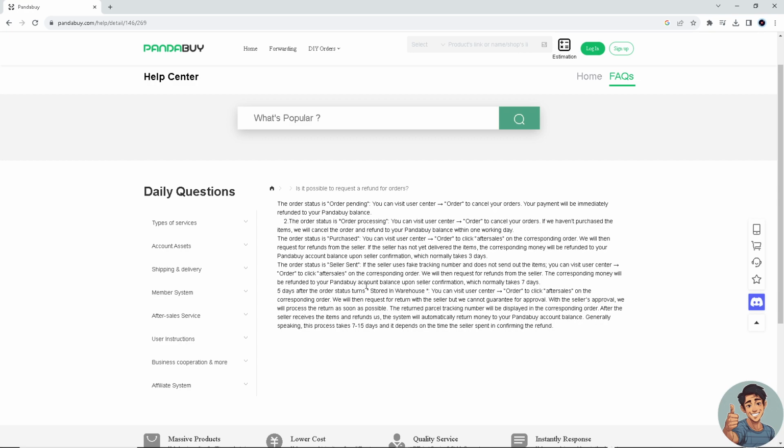And if they haven't purchased the items, they will cancel the order and refund to your Pandabuy balance within 1 working day. But for those that have an order status of purchased, you can visit user center, order, to click after sales on the corresponding order, and they will then request refunds from the seller. All right, so Pandabuy will negotiate and mediate with the seller. Now, if the seller has not yet delivered the items, the corresponding money will be refunded to your Pandabuy account balance upon seller confirmation, which would take around 3 days.